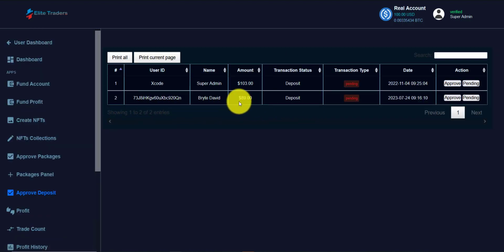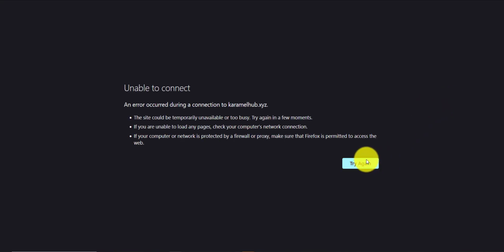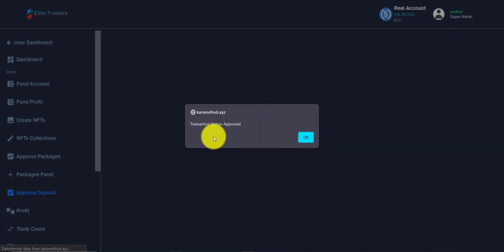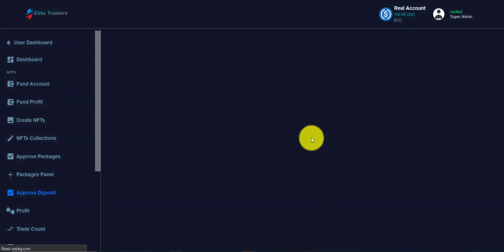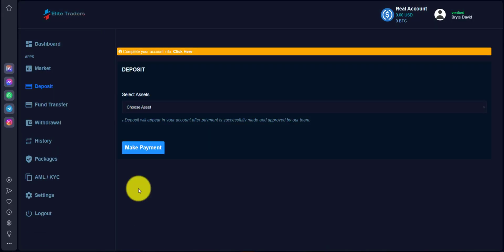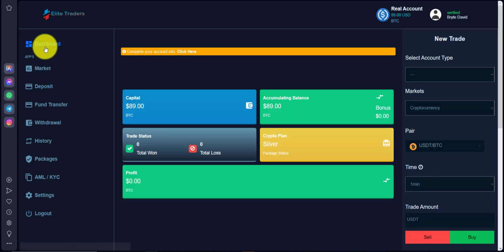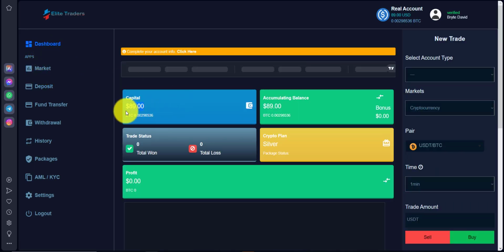You can see it. So I'll click on approve. Transaction status approved. I'll click on OK. I'll go back to my dashboard. You can see my capital is 9. So you can see it now.